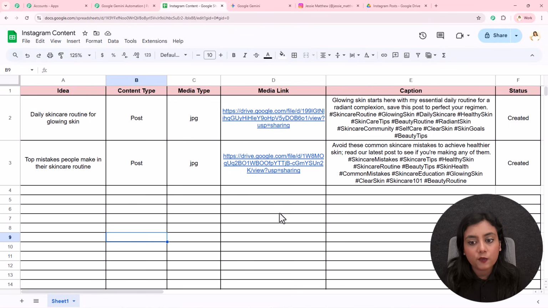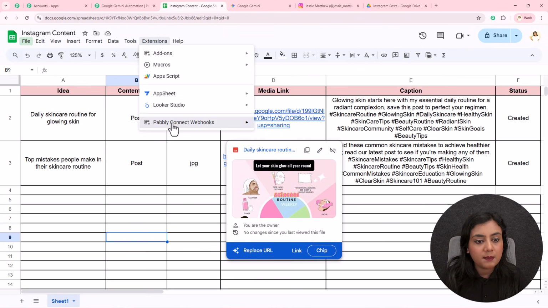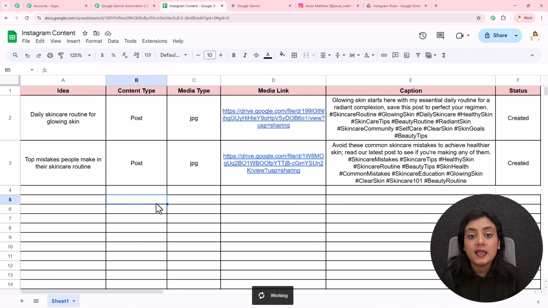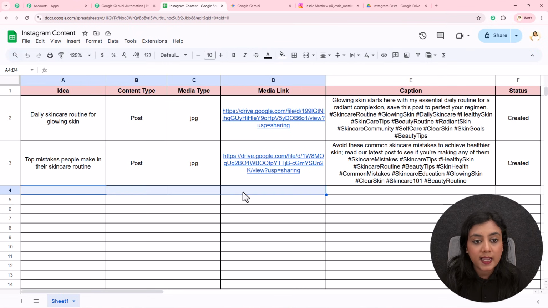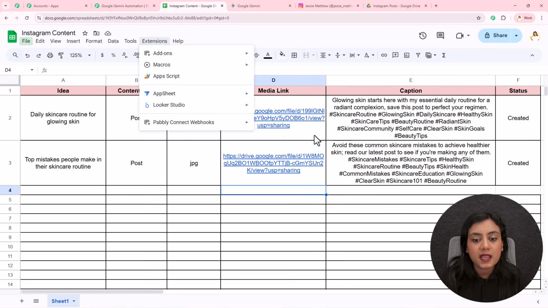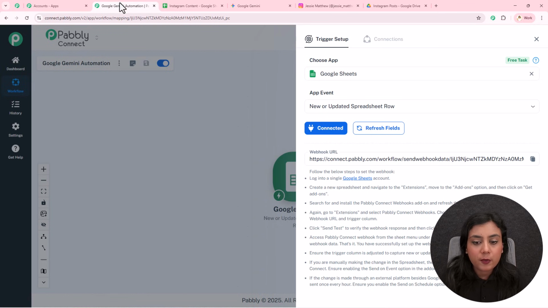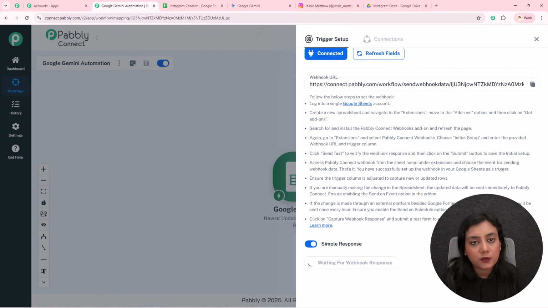Now go back and follow one last step that's super important. Go to extensions, Pabbly Connect Webhooks, and then simply click on this send on event option. It is mandatory to click on send on event because this spreadsheet is instantly going to share the new data to Pabbly Connect with this event, that is send on event. So this is how you create the connection between Google Sheets and Pabbly Connect. If you go back to your workflow, it will say waiting for webhook response.